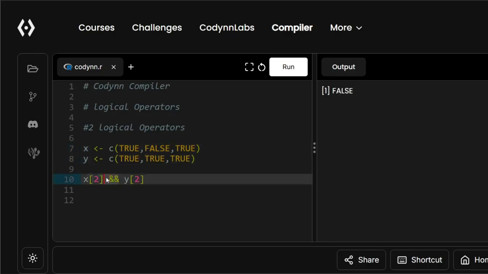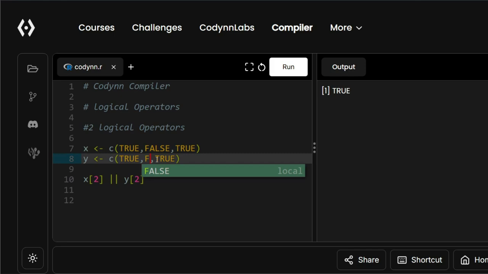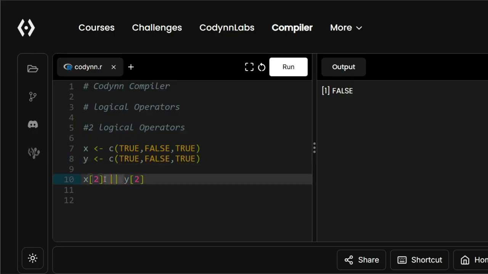And same with the OR value. When we use two pipe symbols, it will perform operations with a single value instead of the whole vector. So it will give us true since at least one value is true. Let's turn this to false and let's observe. It should return false. So by this, it should be clear that the general logical operators, that is two symbols, only work with single values. And that is why it is used only for decision making and not data processing.